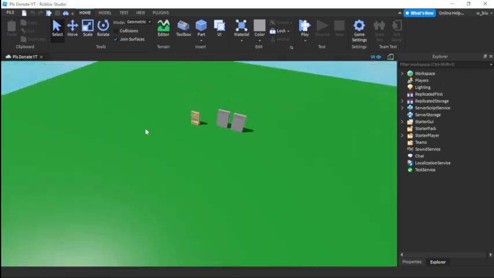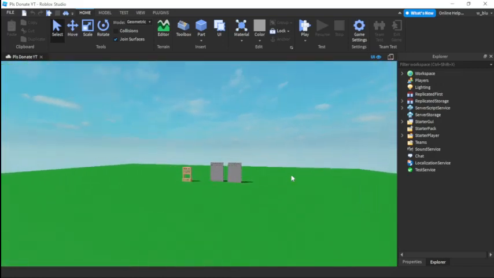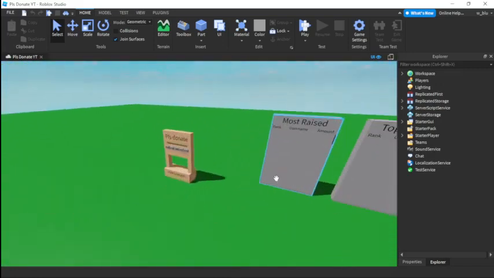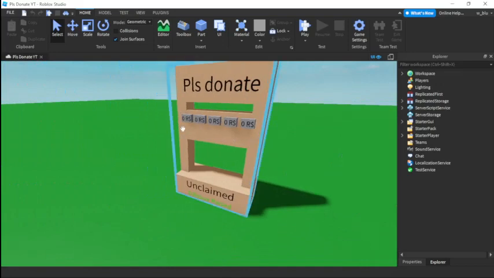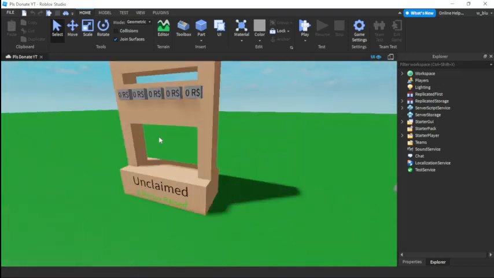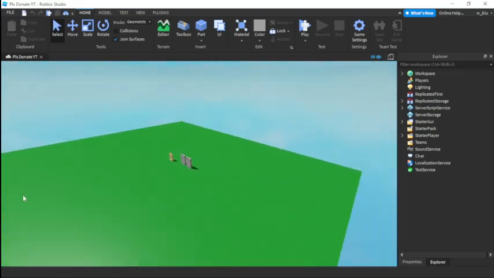In this video, you're going to learn how to make the donation sign, the ID saving, so you don't have to enter your ID every single time, and the map, like when you have a circular thing.